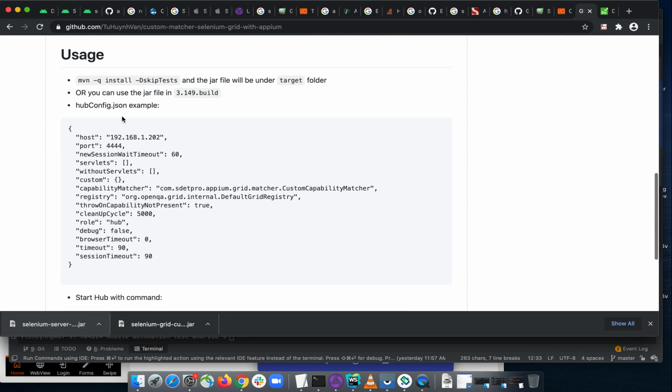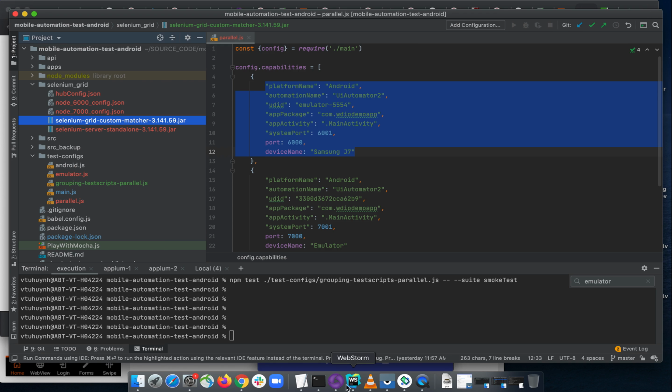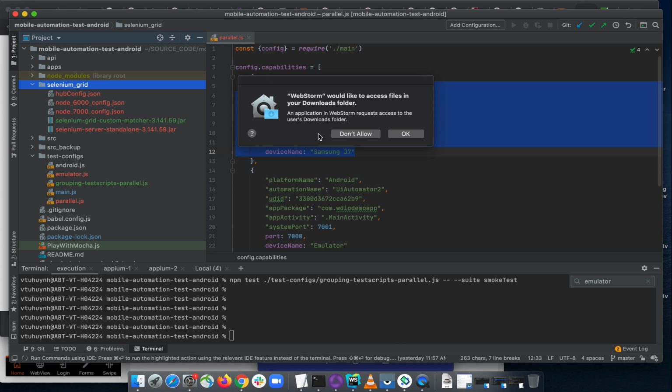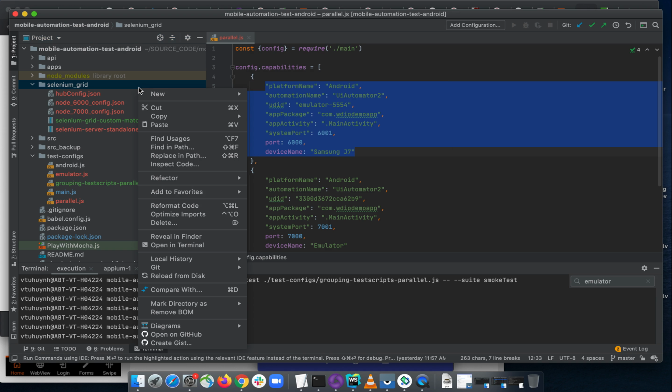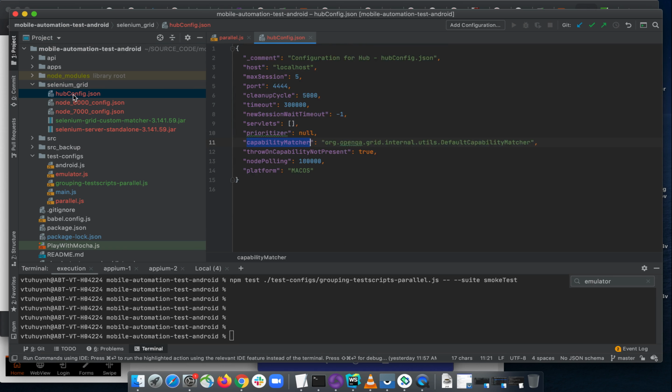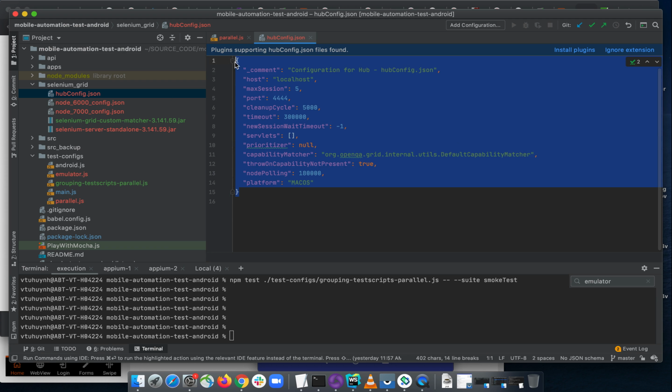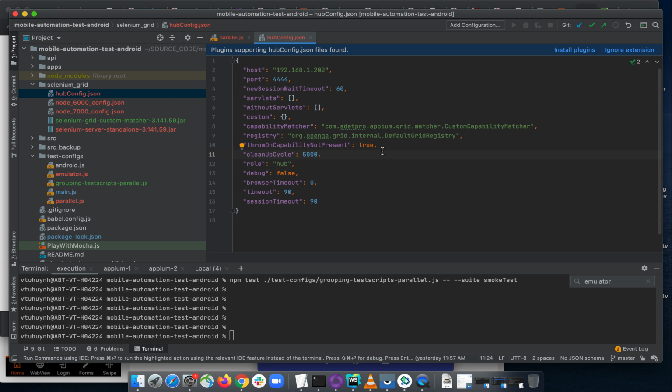Here is how to build it, and here is the hub config. You just need to copy this hub config first. Copy the hub config, create a new file, and paste it here. Let me explain some of the configuration for you.